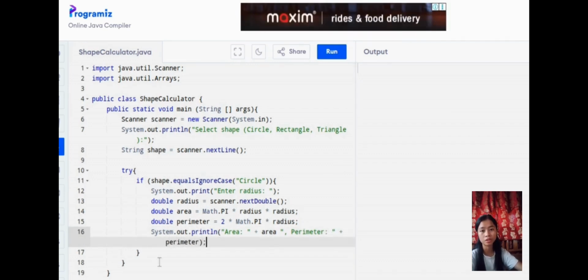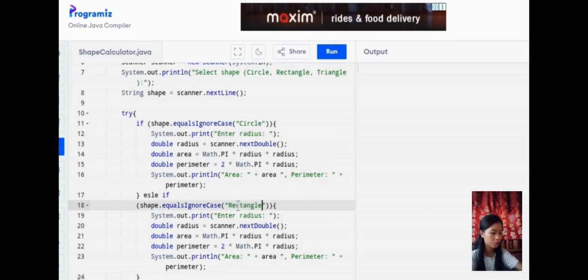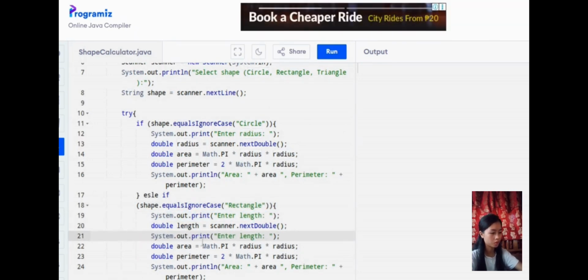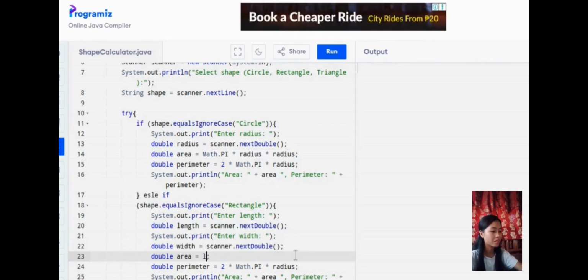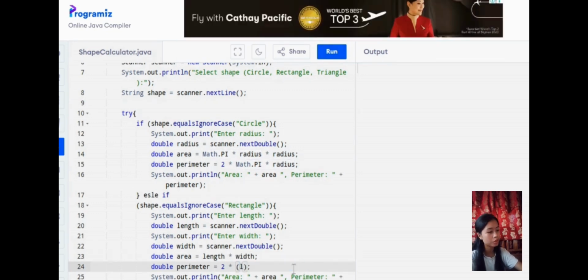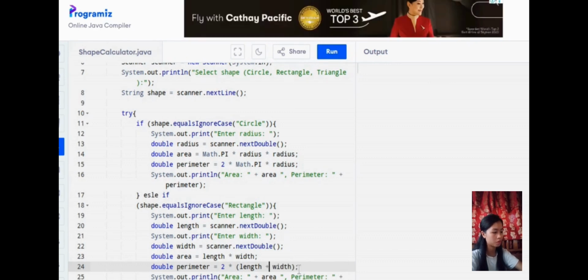Then if the user chooses rectangle, the program asks for two values, the length and the width of the rectangle. Next, the program calculates the area using the formula: area equals length times width. Then it calculates the perimeter using the formula: 2 times the sum of length and width.